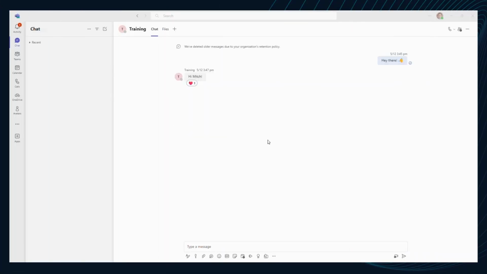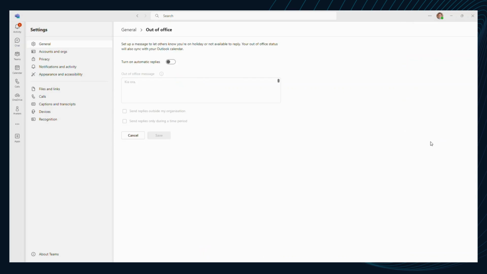Let's get started. Open your Teams app. There, head to your account photo or your initials, whichever you have set, in the top right corner. From the drop-down menu, click on Set Status Message. Then, down at the bottom, schedule out of office. From here, you can turn on automatic replies and customize your out of office message.